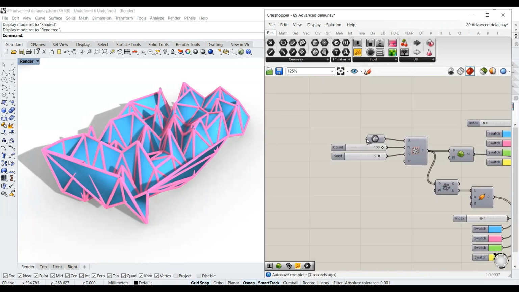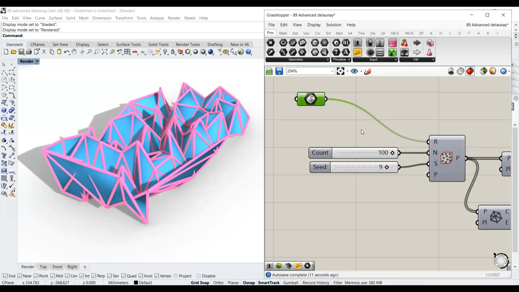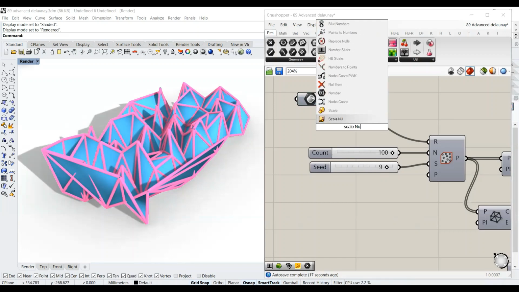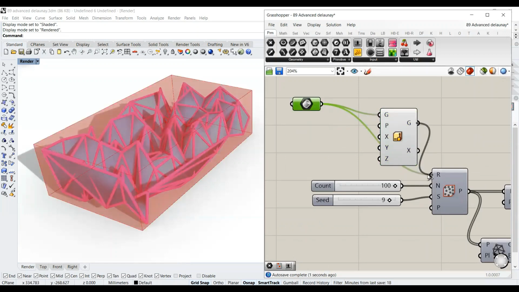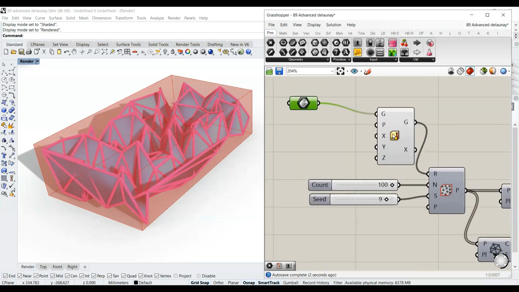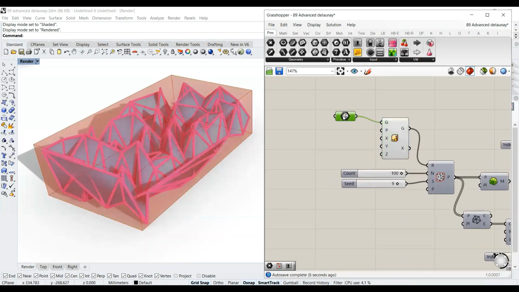So what if we want to manipulate another parameter? Let's assume that we want to change the size of the box. So I will bring the scale, hook this up to the geometry, and then hook this up instead. So here we have the B-rep, but we can control the size of the B-rep.